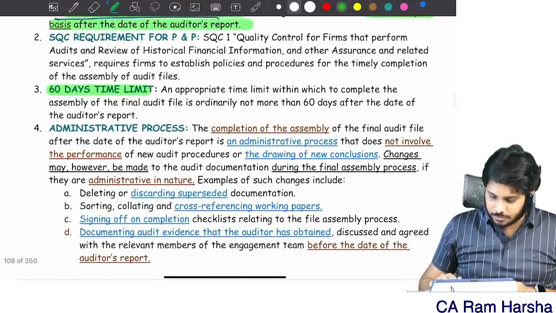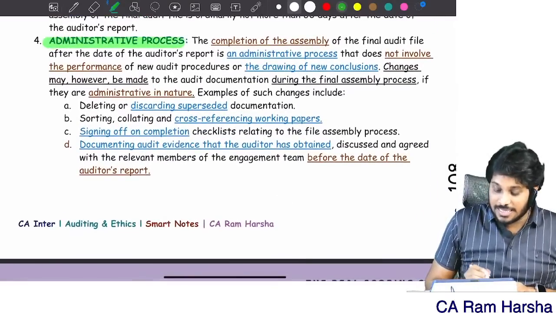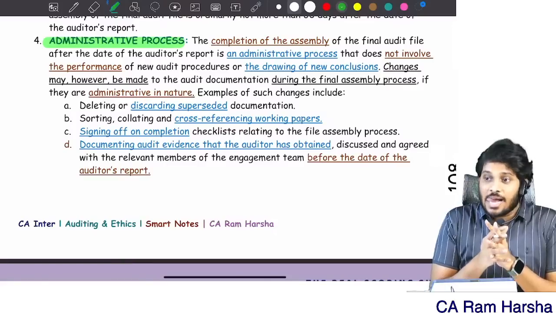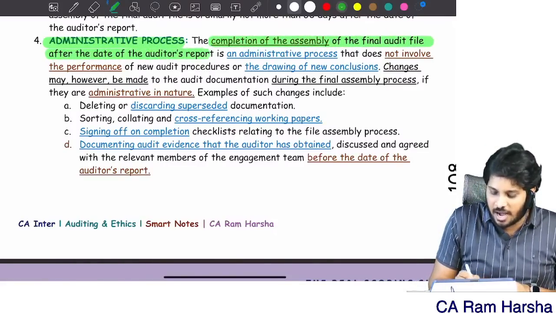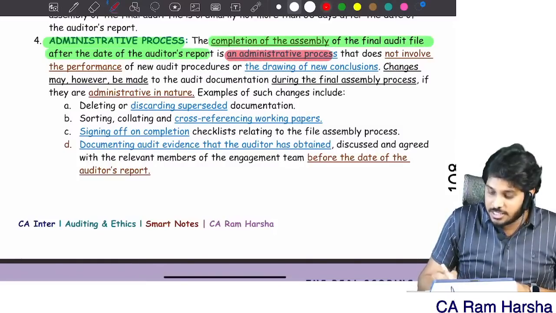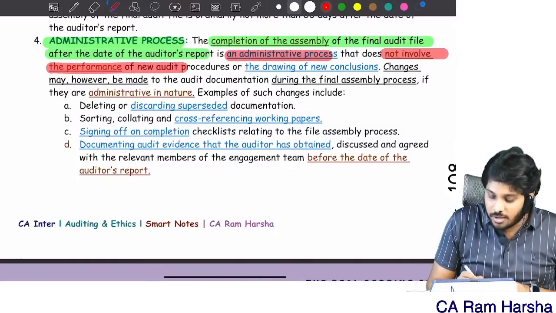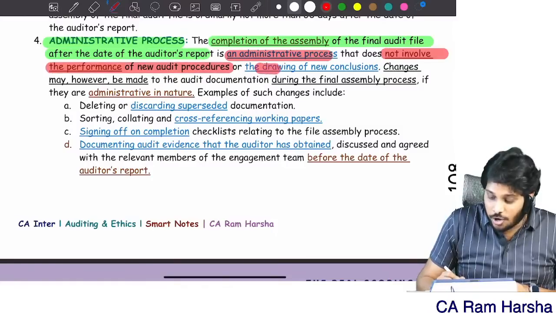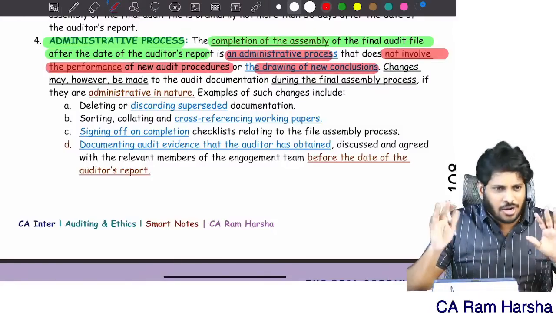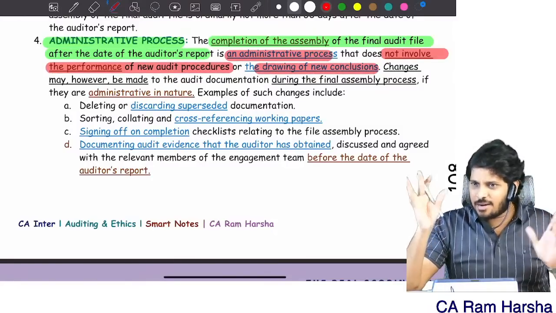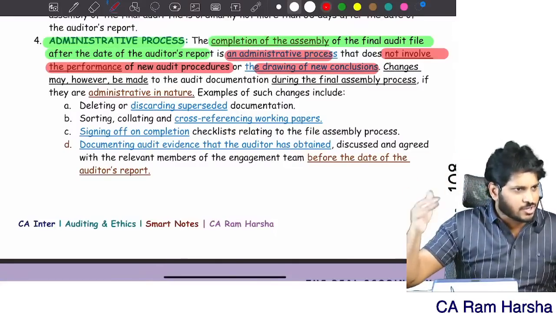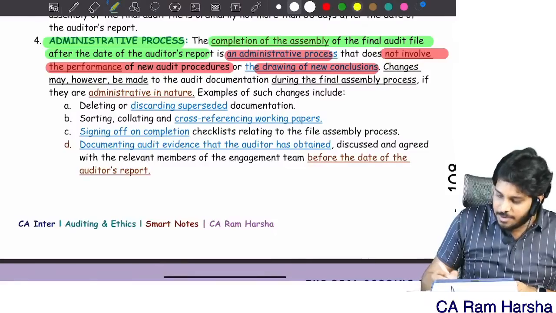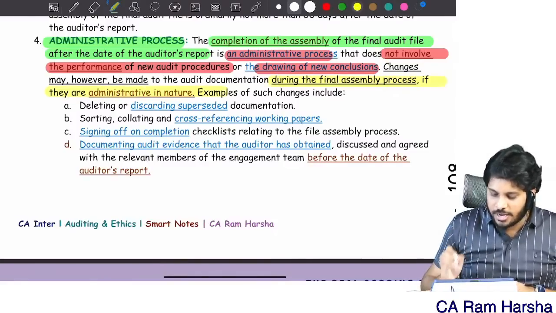Next, remember, this assembly process is an administrative process. The completion of assembly of the final audit file after the date of audit report is an administrative process and does not involve new procedures or drawing new conclusions. I am not doing any audit here. It is just administrative. I will not be taking any decisions now. I will not be taking any audit procedures now. The assembly process is purely administrative.